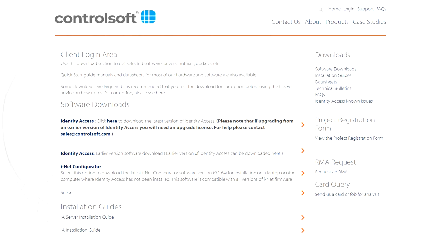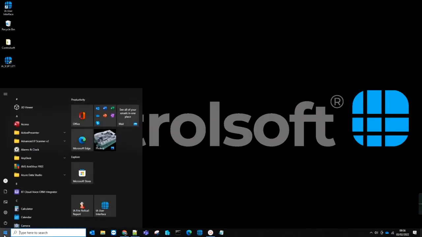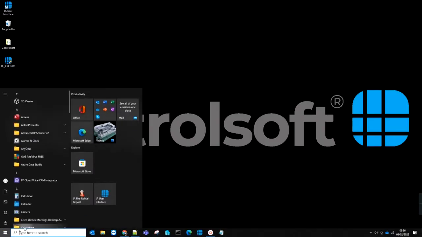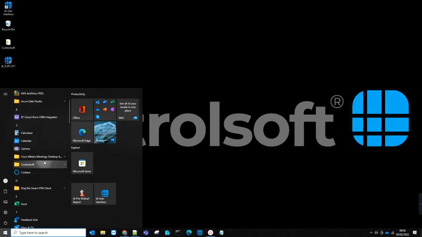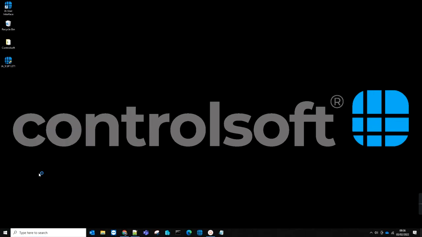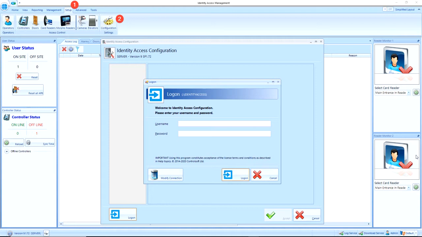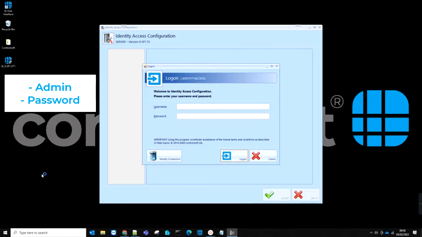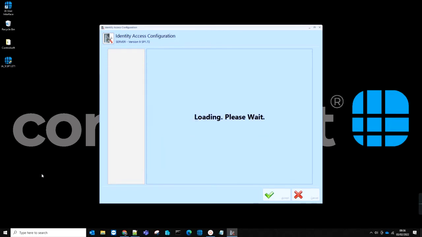Ensure that you are using the latest version of Identity Access. You can find a video installation guide in the description below if needed. Run the IA configuration application, which is found under the Start menu, Controlsoft folder, or in the software under the Setup tab. Log in with the default admin credentials shown on screen, or use the login details you have configured if this has been changed.